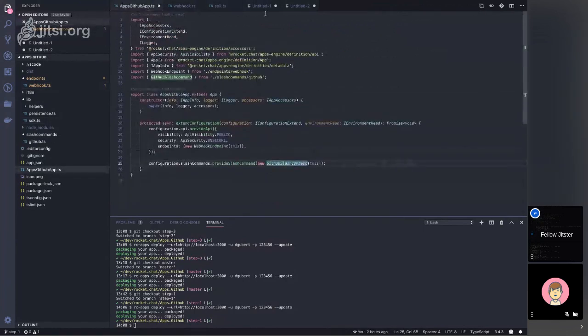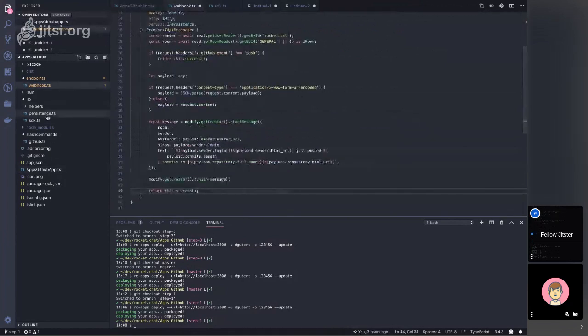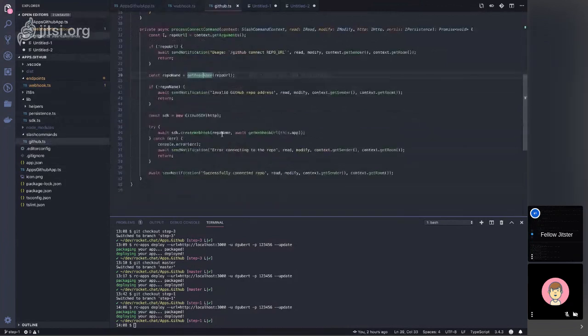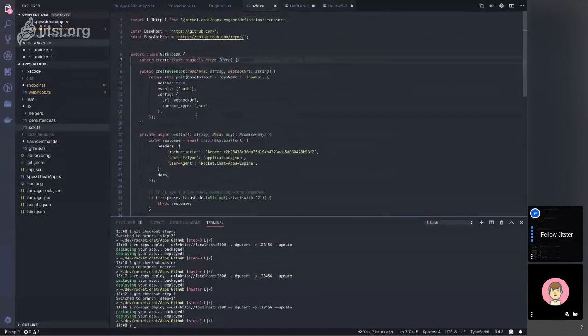And then, oopsie, I lost it, it's here. And then if we don't have a repo name, it also says that it's an invalid GitHub repo address. And here is one of the other interesting patterns that we use. We have to use the GitHub REST API to automatically create our class that's going to help us with that.